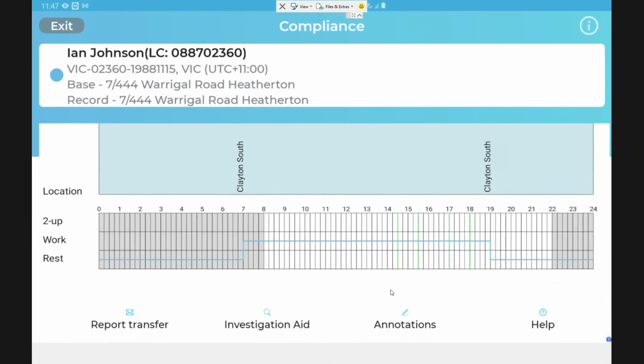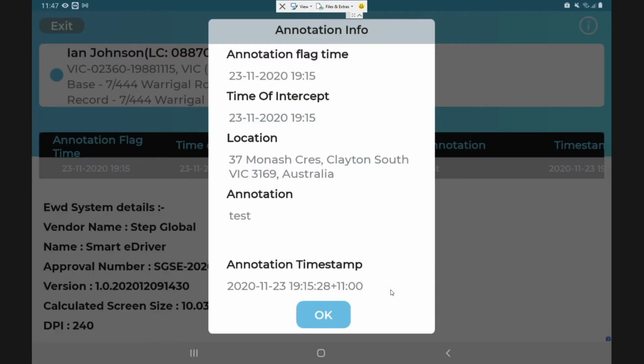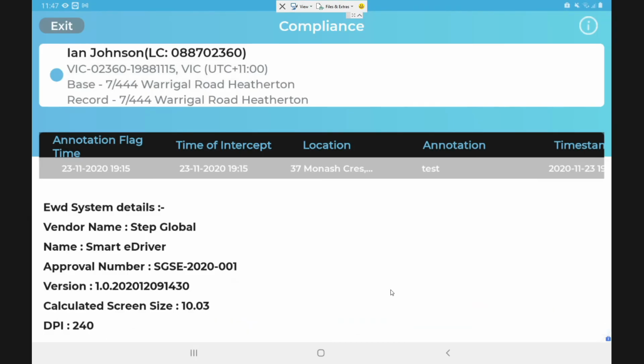Scrolling down the screen, as we mentioned with annotations, you can see all annotations in the book here. And if you want to see more information, you just click on the annotations info. And at the bottom of the screen, we have some EWD system details. You can see the vendor name is Step Global. The name of the system is called Smart eDriver. The approval number, SGSE-2020-001. The version number is the current build that the driver is running under. The calculated screen size is 10.03 for this device, and the DPI is 240.